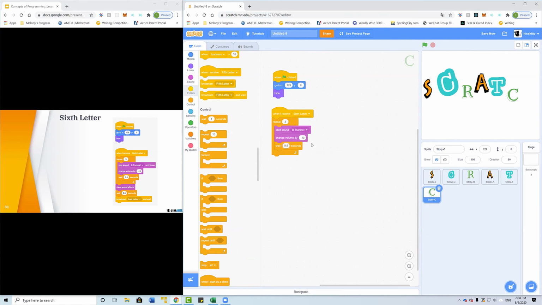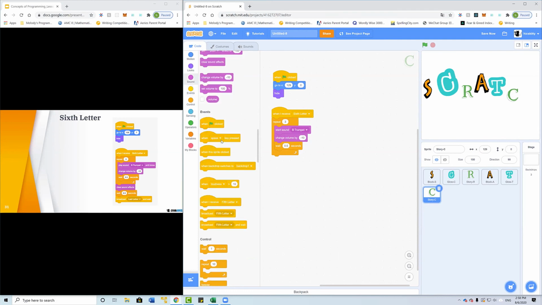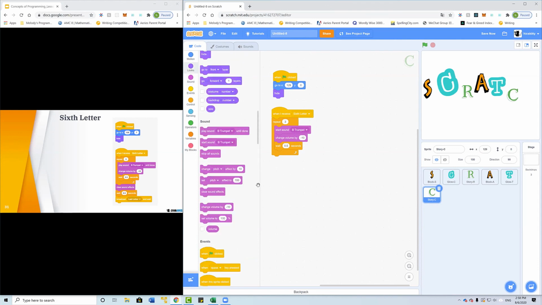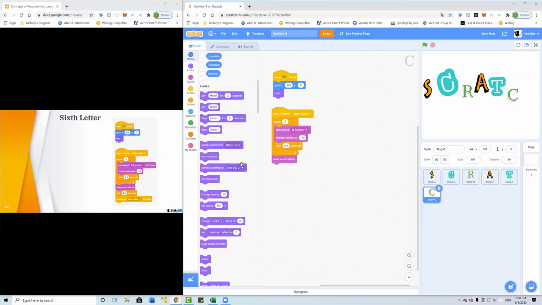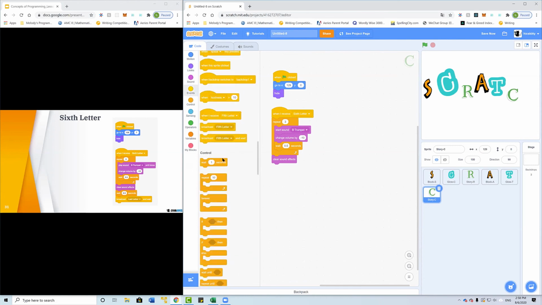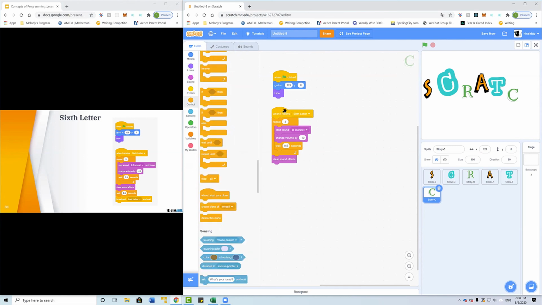So what this is going to do is we're going to repeat 3 times, we're going to play our sound, and then every time we're going to change our volume a little bit lower. And then at the very end, we are going to clear sound effects. So what this should do is when you click on this, it should basically just play the sound 3 times. And that's pretty much the code for the sixth letter.